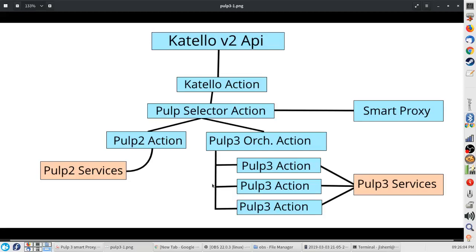Hello, I'm here to talk about the architecture between Katello, Foreman, and Pulp 3. As we pull Pulp 3 into Katello, we will be living with Pulp 2 and Pulp 3 for some amount of time. It's unclear at this point how long it will be, but they will coexist at least in the upstream code base for a while.